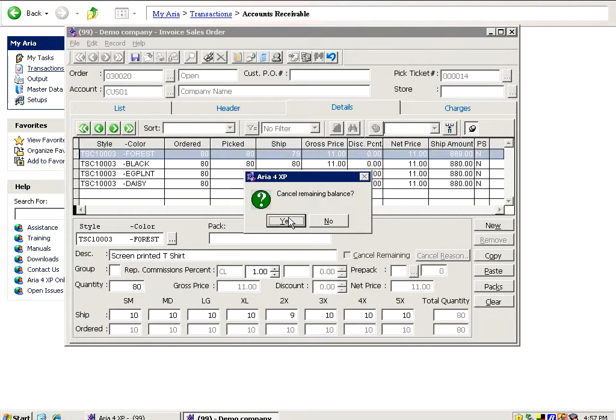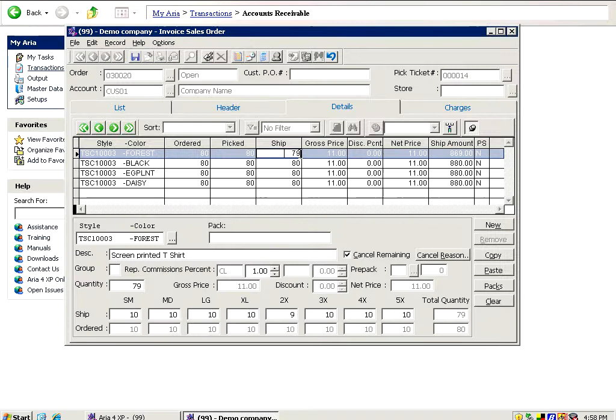The system confirms with you and will ask you this question. We have a remaining balance of 1 piece on that quantity. What are you planning to do with it? Are you going to back order it, ship it later? If that's the situation, I would say no, do not cancel the balance, leave that 1 piece open. If not, I would say yes, cancel the balance, I'm never going to ship that piece. System adjusts the numbers for you.